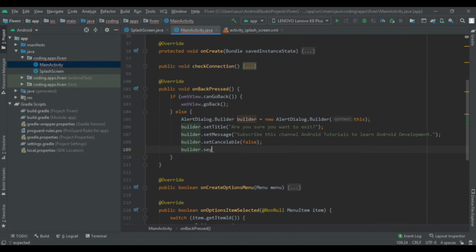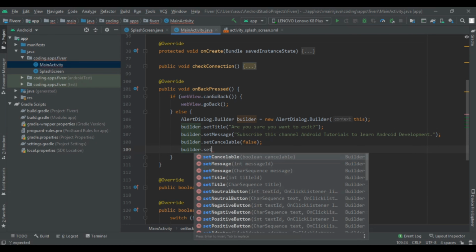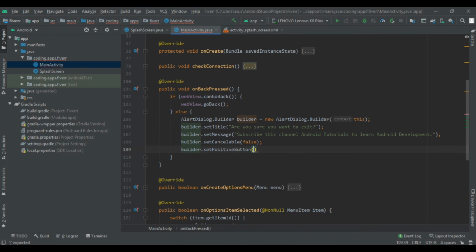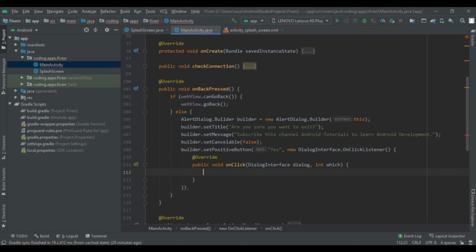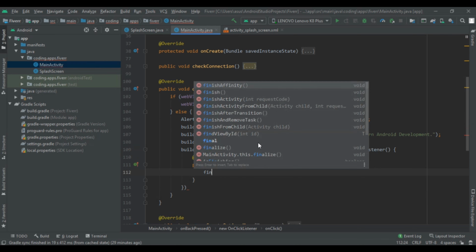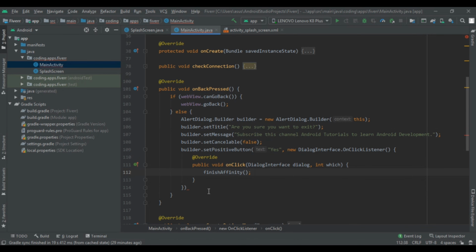So setPositiveButton. The positive button will be yes, the user wants to exit. First of all, we add new DialogInterface.OnClickListener, then we write finishAffinity. This will close all our activities which are active in the background.